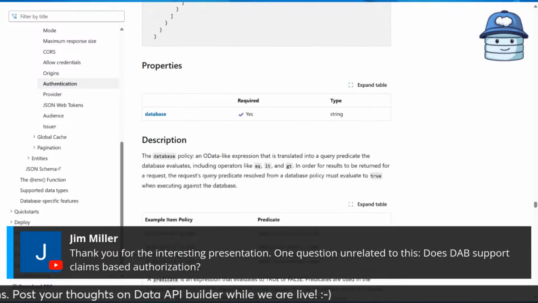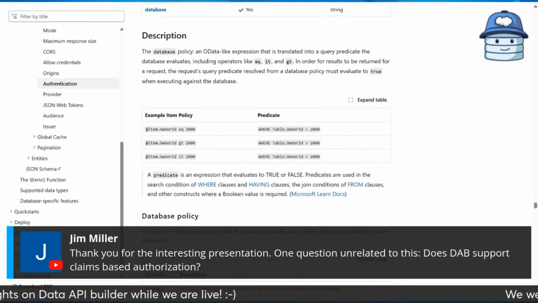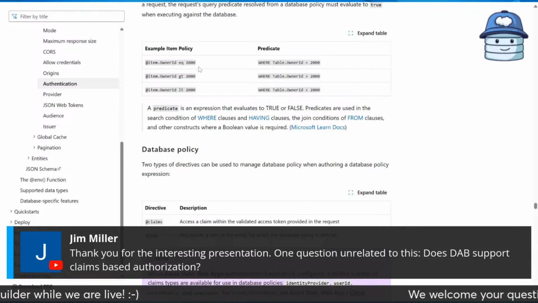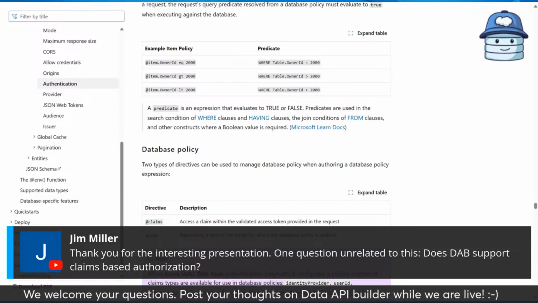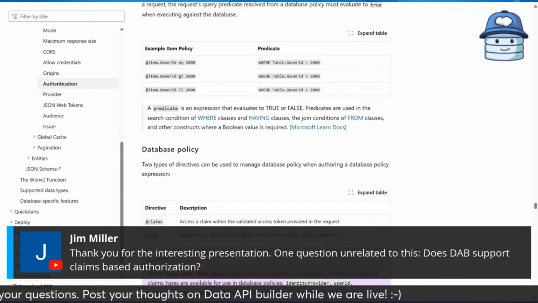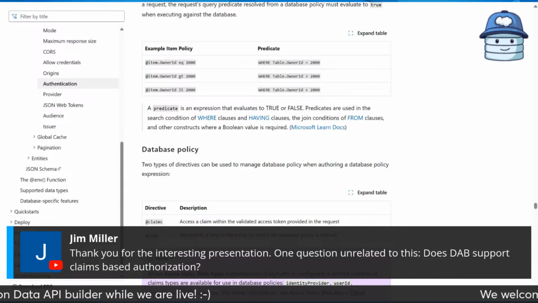Let me show you what I mean. I can say, for example, the order ID is equal to, say, 2000. There you can see that the predicate is being set to be table.orderID equals 2000. That gets appended as a predicate. This is not claims. This is interacting with the row item.